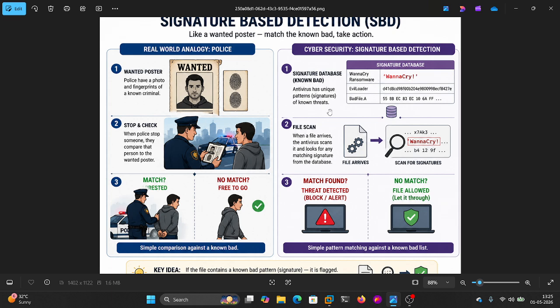Same here in cyber security: the photo is like a unique pattern, a specific string inside a file, a hash of the malware, a sequence of bytes, anything. Take the example of WannaCry. The WannaCry ransomware always contains the string WannaCry, with special characters, inside its code.